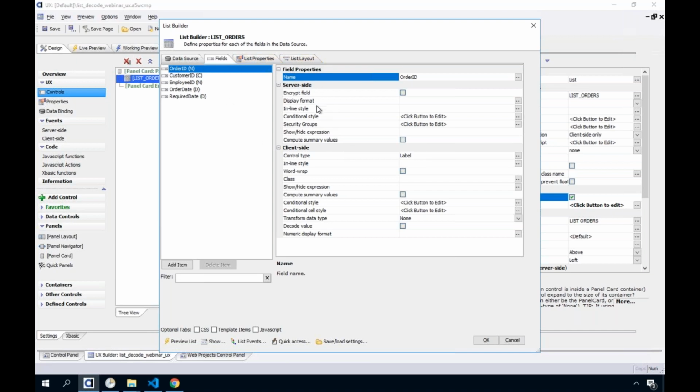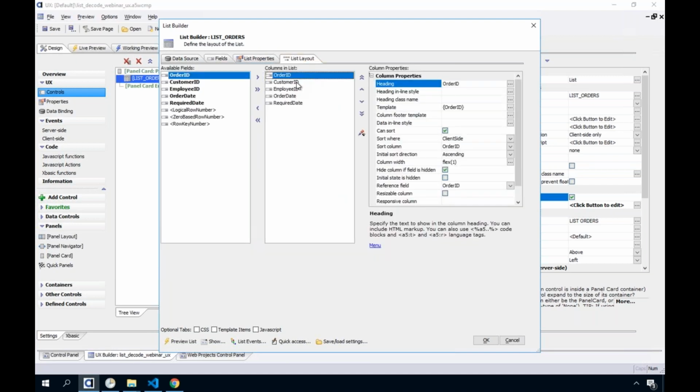The fields is more, how do I want to handle the data within the item? So let's go to list layout. I'll go here to customer ID. And then over on the right, you're going to see here is where you change all of your information of presentation. Like for instance, how wide should that column be? What is the sort column? Sort where? And kind of just to let you know, a sort column, you could have like a hidden column and point to that. Really neat stuff.